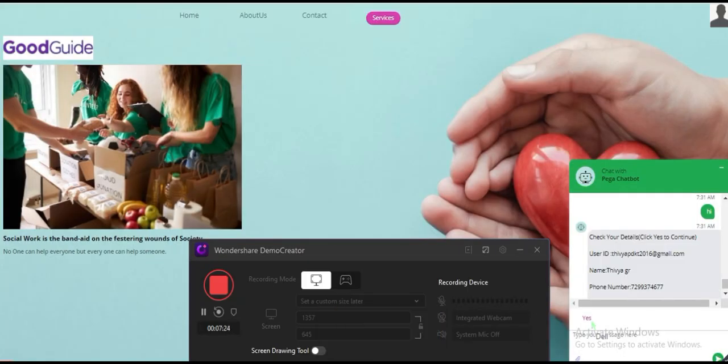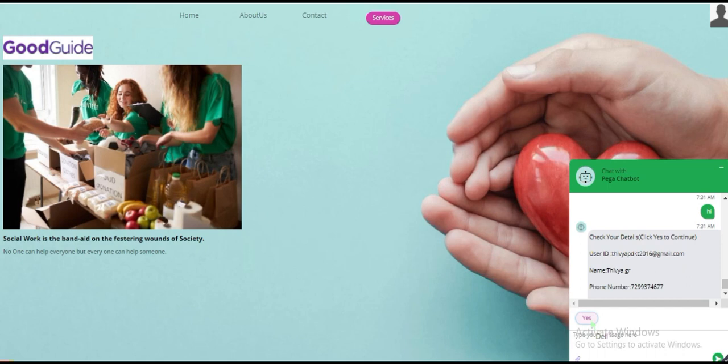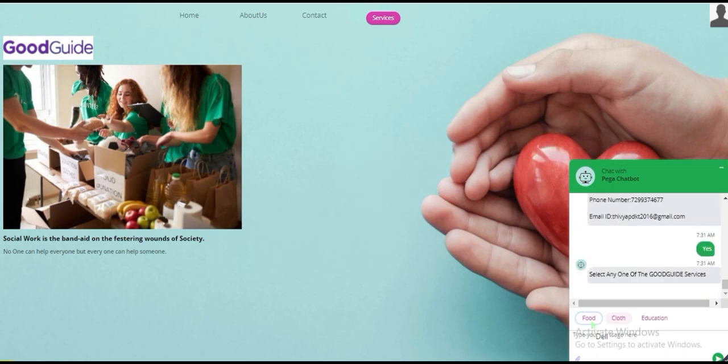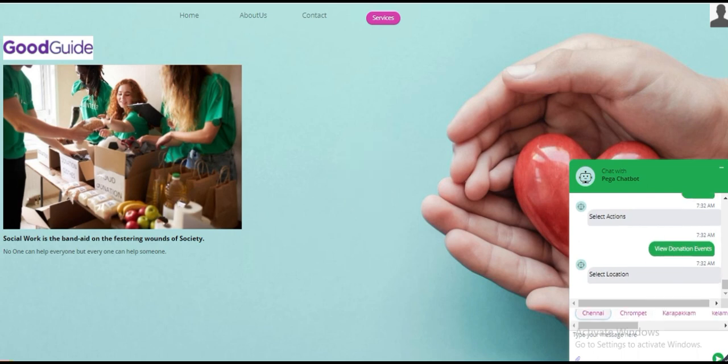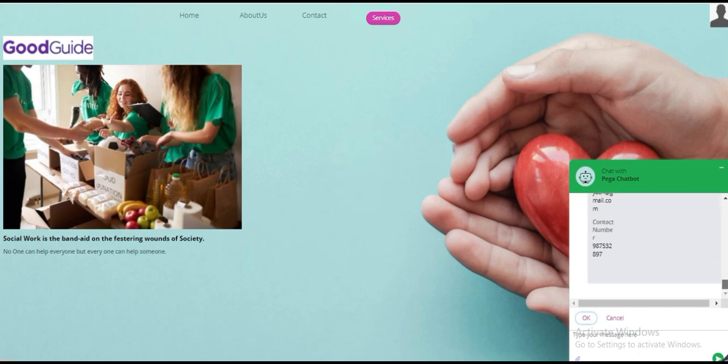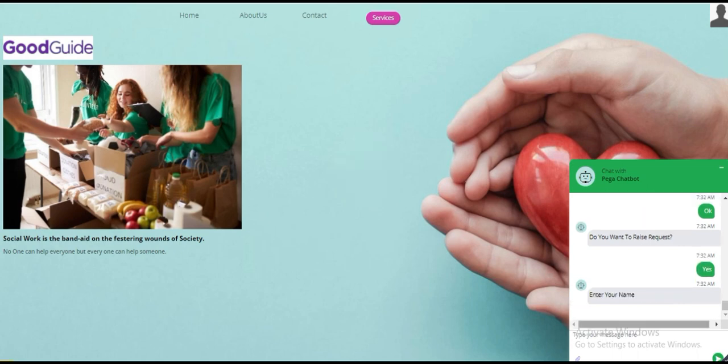The other type of service provided in cloth is event or campaign. The person in need of dress can collect cloth even from an event happening in a nearby location. He needs to select himself as attendee. If he wants to view the donation events, he can click on view donation event and select his location. He can view the events happening near him. If he cannot attend that event, he can raise a request to have the dresses delivered to him directly.